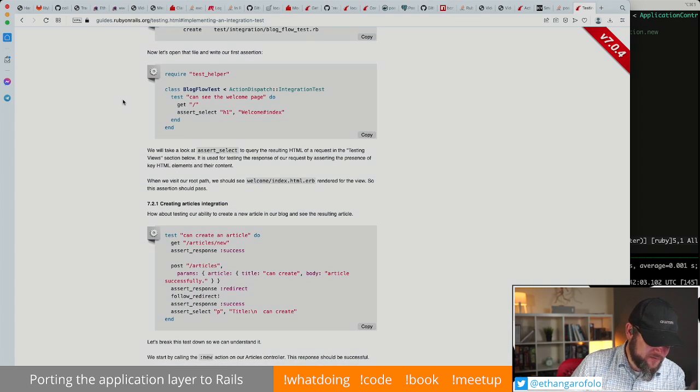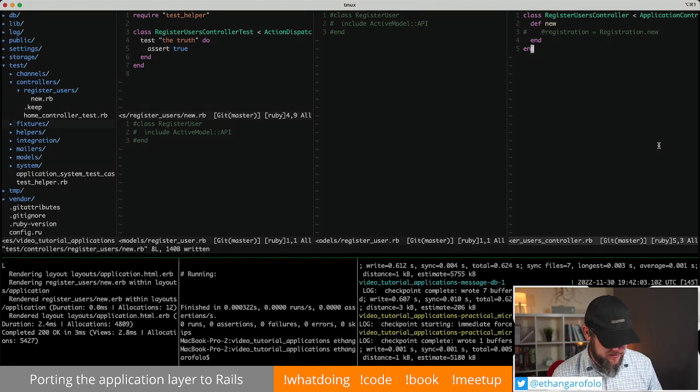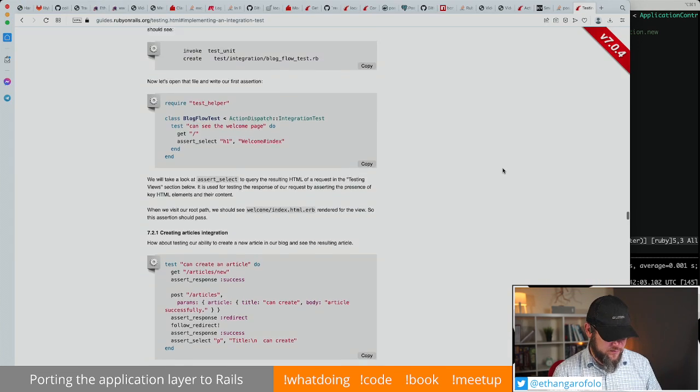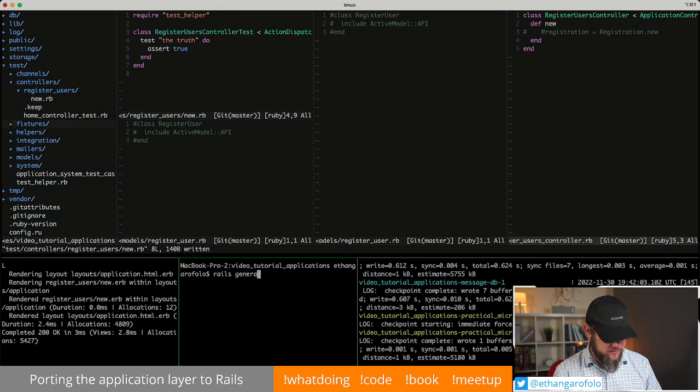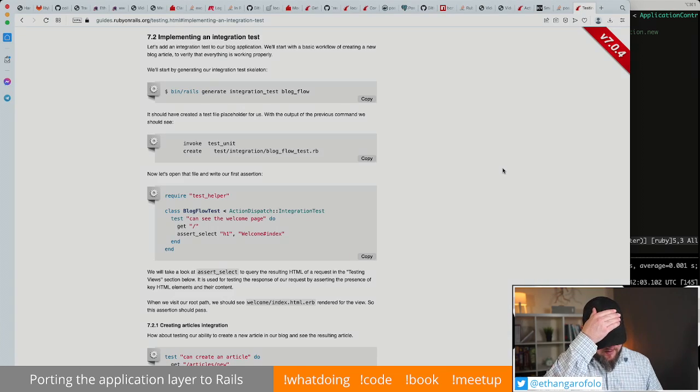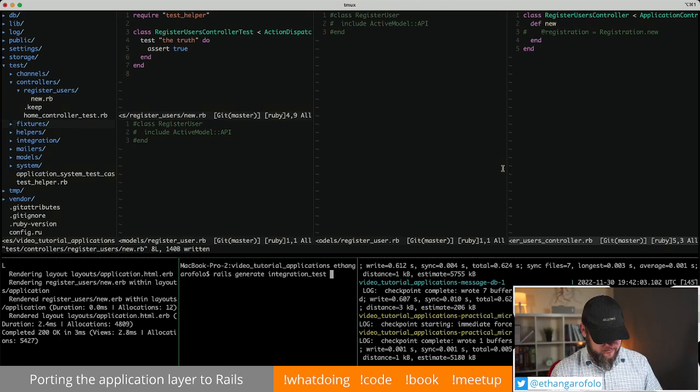That's fine. I don't mind making an integration test instead of the others. But I would just like to not have to put them all in a single directory. So let's follow the guide here and see if we can do that. So Rails generate integration test, new registration.